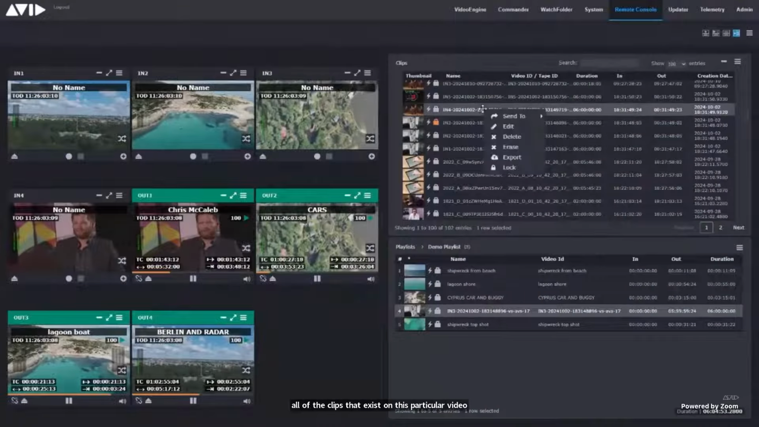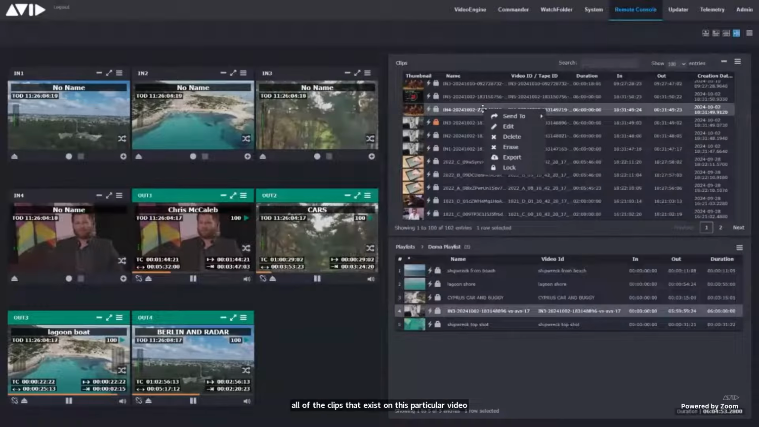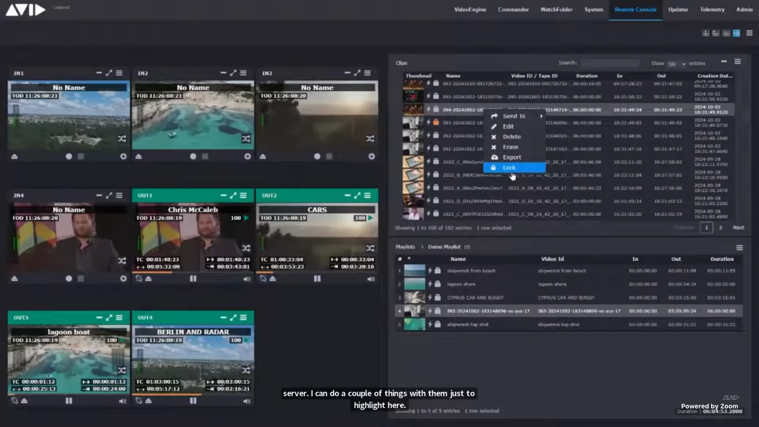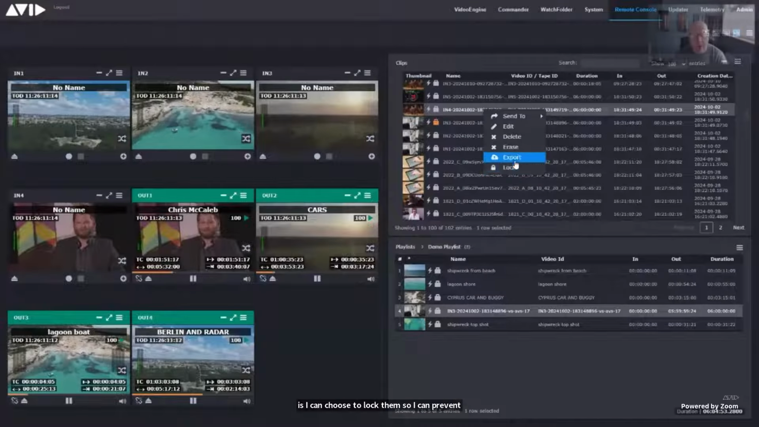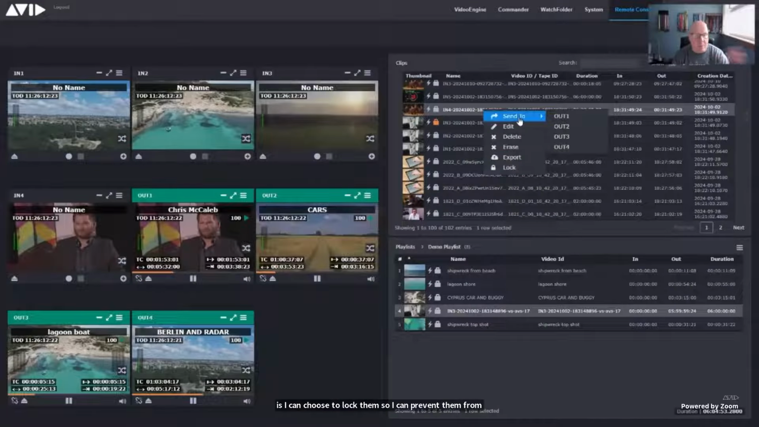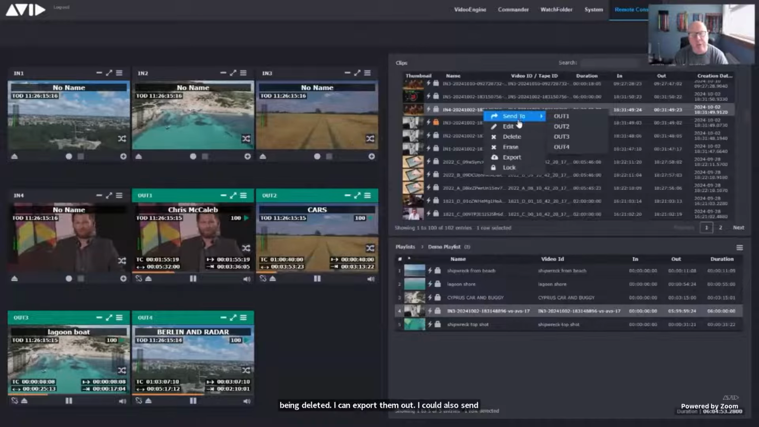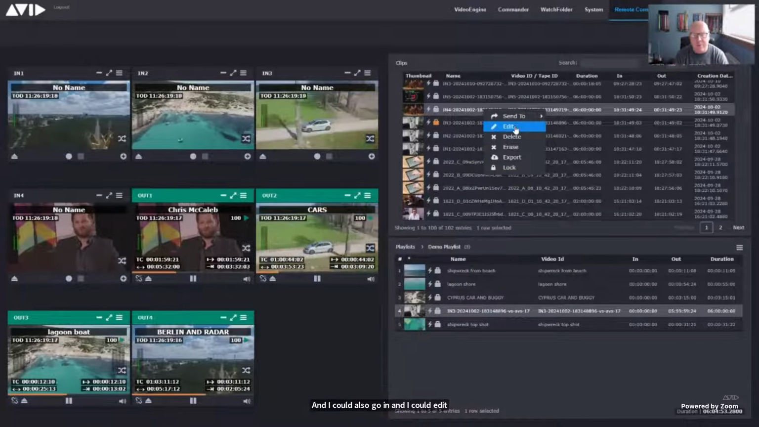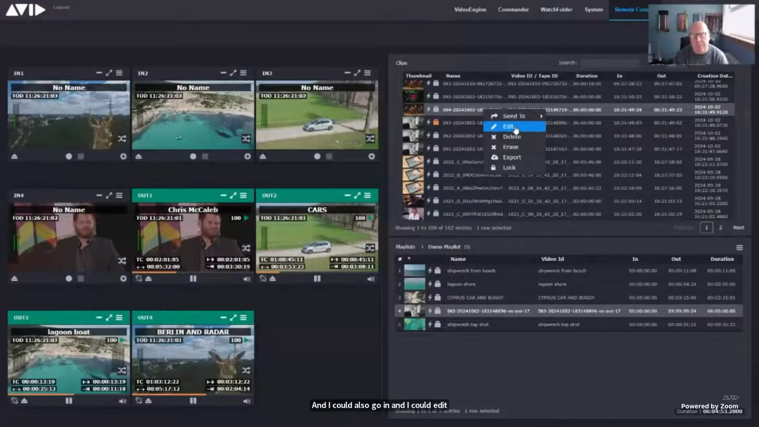So inventory, that's obviously showing me all of the clips that exist on this particular video server. I can do a couple of things with them, just to highlight here. I can choose to lock them, so I can prevent them from being deleted. I can export them out. I could also send something to a Playout channel. And I could also go in and edit this. I could edit the in and out points if I wanted to shorten the clip, for example.